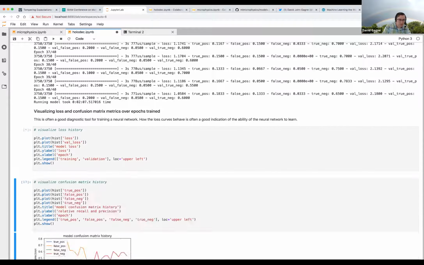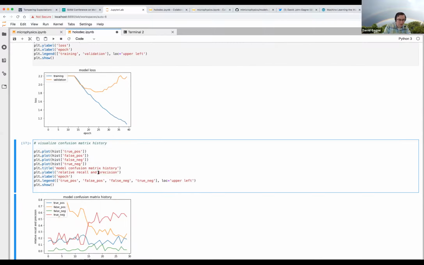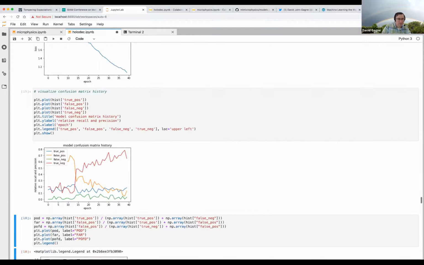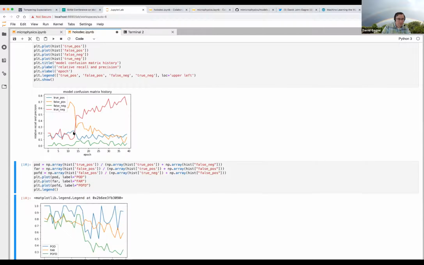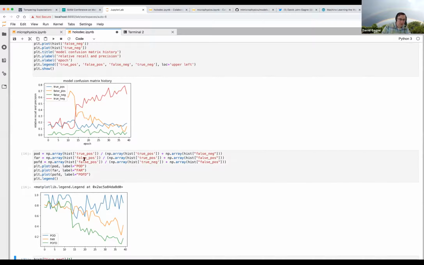So we can look at this one, and we see that we get some severe overfitting. Basically, it gets better and then it gets worse again. We can look at our confusion matrix, and in this case, we do see that our true positive rate stays pretty flat, but our false positives go down.